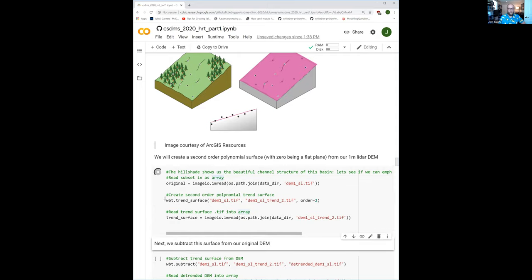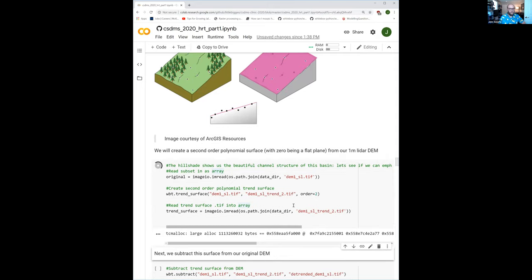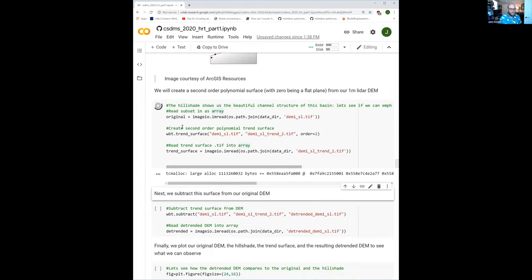We're going to use WhiteboxTools again to build that second order polynomial. Then we're going to read that back into an array and use those arrays to subtract everything out, again using WhiteboxTools. I also want to emphasize the power of doing a lot of this analysis and these workflows in something like Python, in that it doesn't have as much overhead as using something like QGIS or ArcGIS would. For instance, here we just created a polynomial trend surface sampling from a DEM and wrote that all out in about 19 seconds, whereas the same operation in ArcGIS could take 2 to 5 minutes.